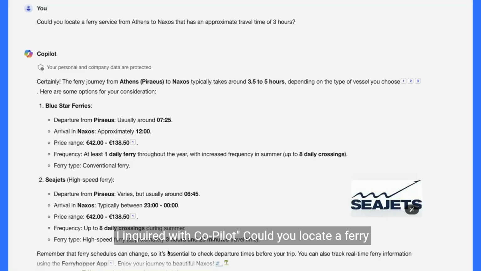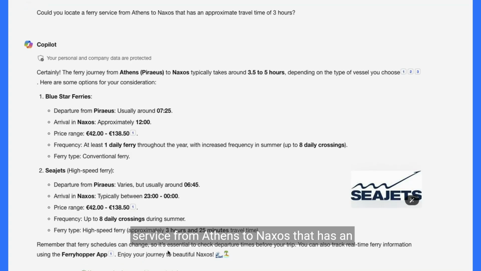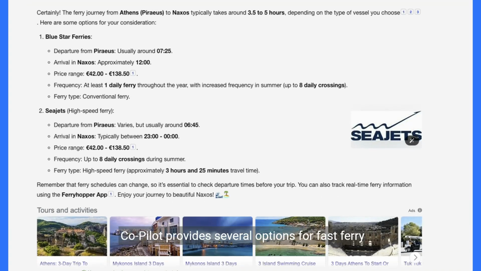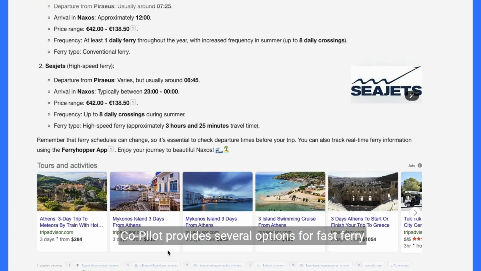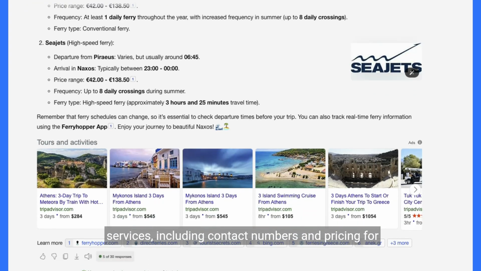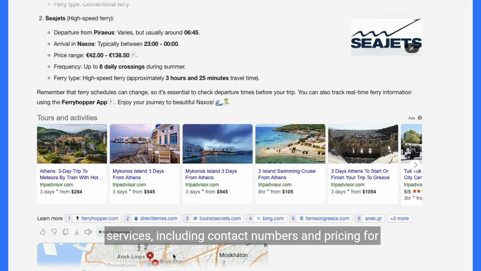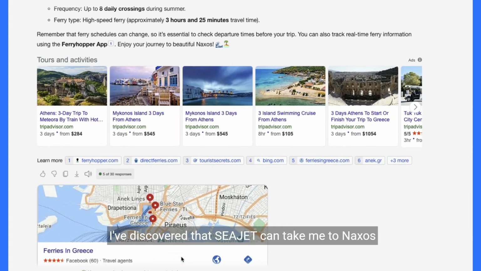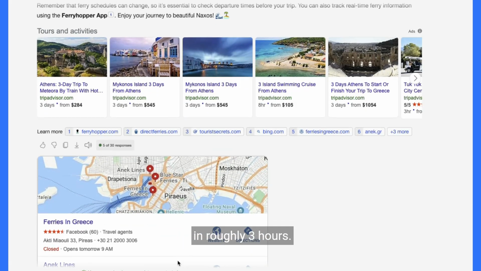I inquired with Copilot. Could you locate a ferry service from Athens to Naxos that has an approximate travel time of 3 hours? Copilot provides several options for fast ferry services, including contact numbers and pricing for each ferry company. I've discovered that CAJet can take me to Naxos in roughly 3 hours.